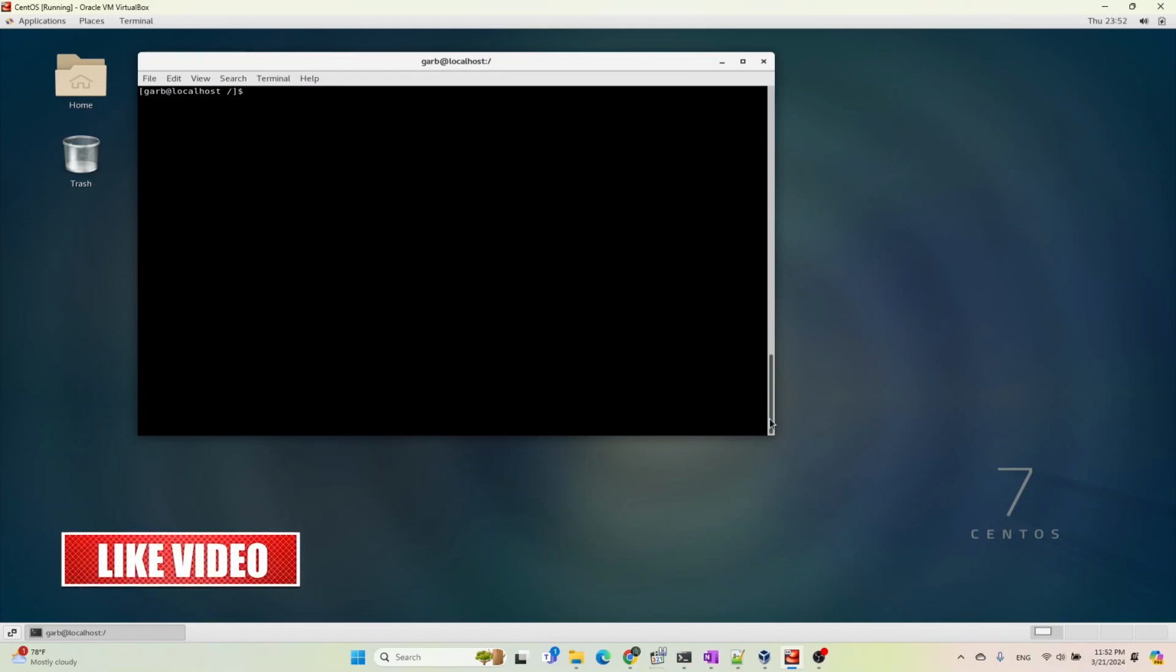In this tutorial, we are going to talk about basic Linux commands which will be really useful when you are in a Linux environment. So, without further ado, let's get started.